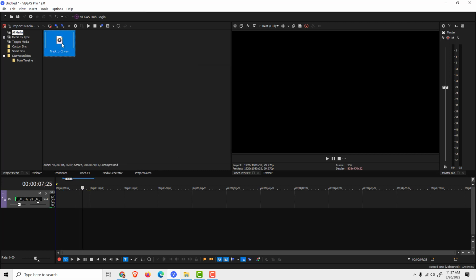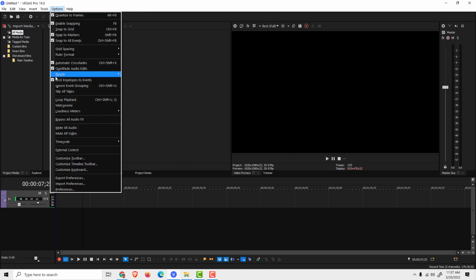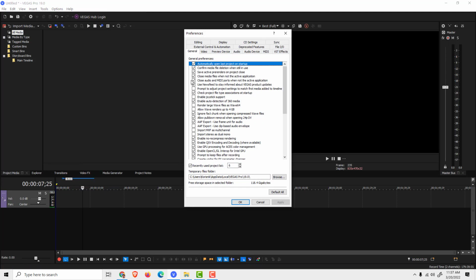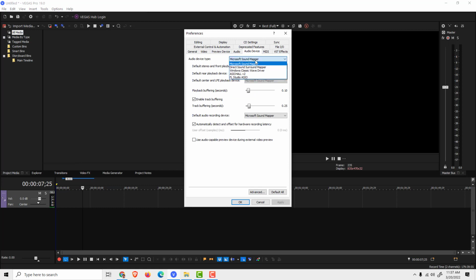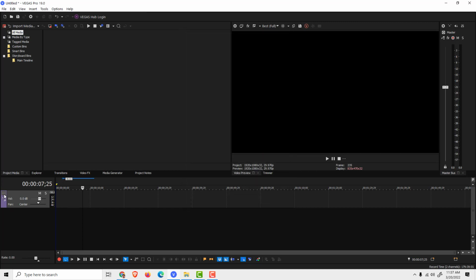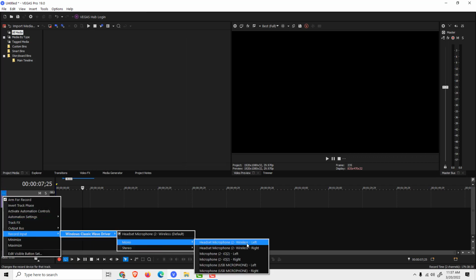Okay, and delete this file and go to options, preferences, and over here under audio device, make sure to select Windows Classic Wave driver, and I can see all my microphones over here. Click apply. Okay, and now if I go over here, arm for record, click again and check out where it says record input, mono for example, and I will record with my USB microphone.